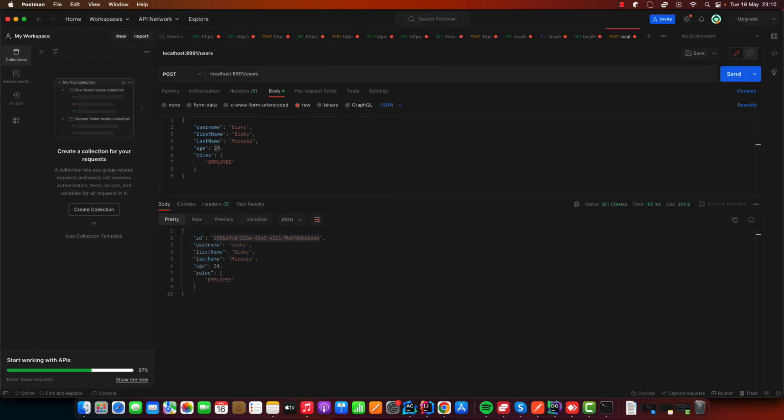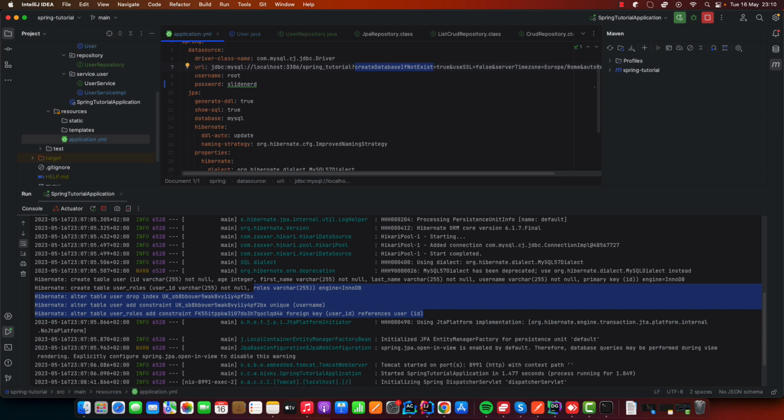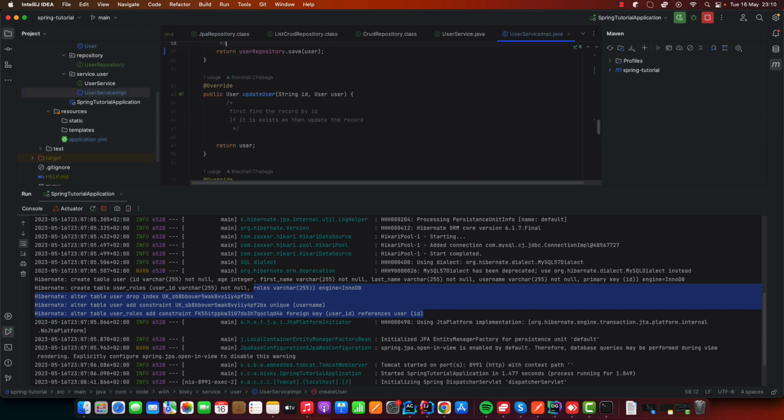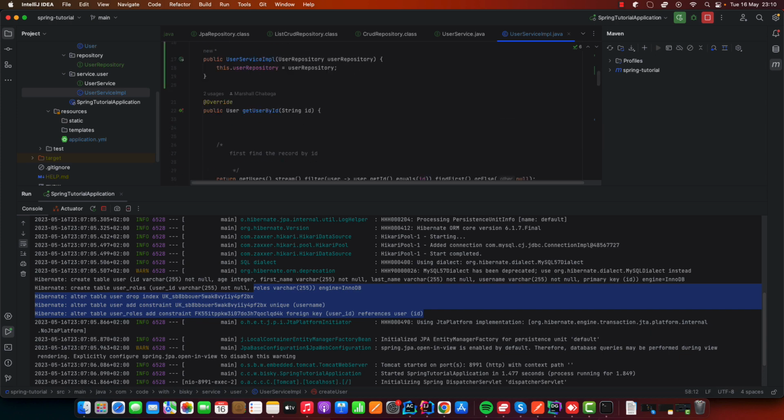Then let's test the get. Right now we are not able to test the get because we are using a demo implementation, we are not pulling it from the database. We can do the get in the next episode.